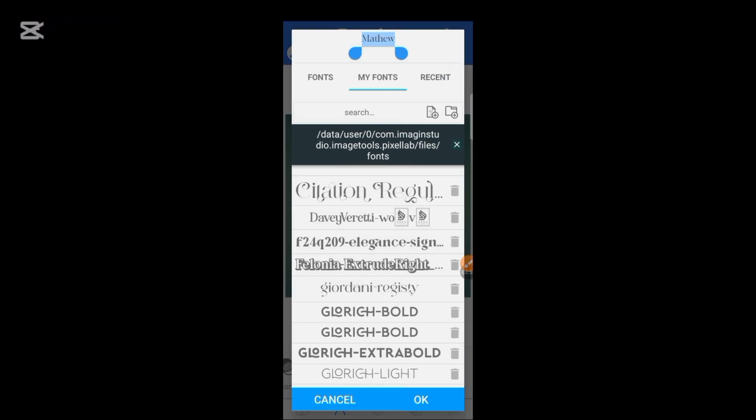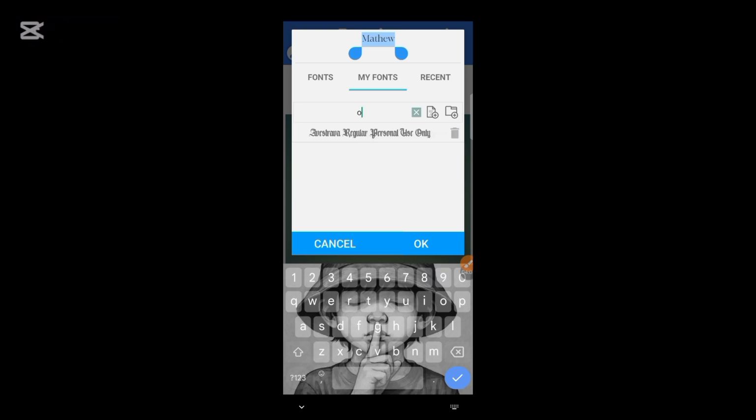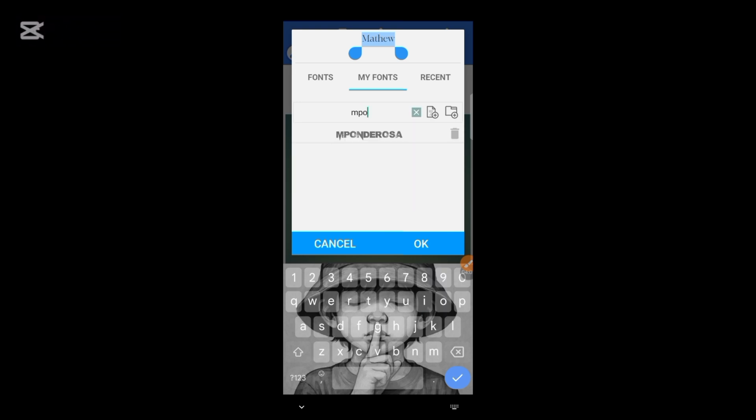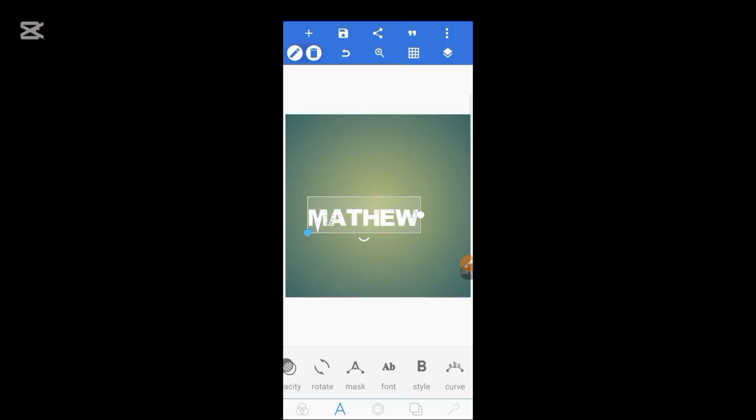But for you to know whether it has been installed or not, just come to the search bar. Let's type MPO. So M font something, it is here. Okay, that's how we download and install fonts.